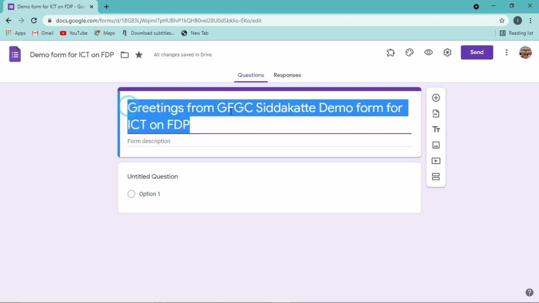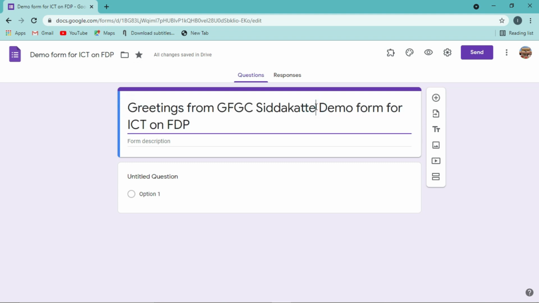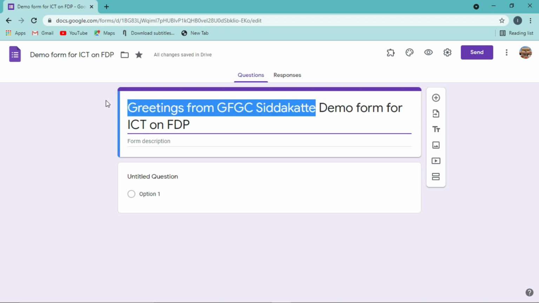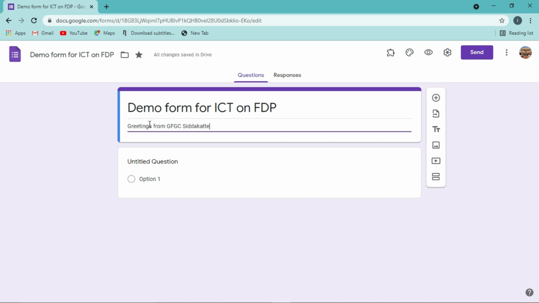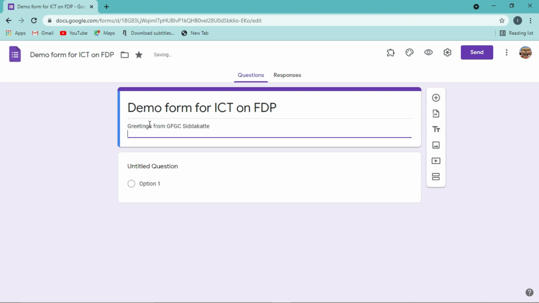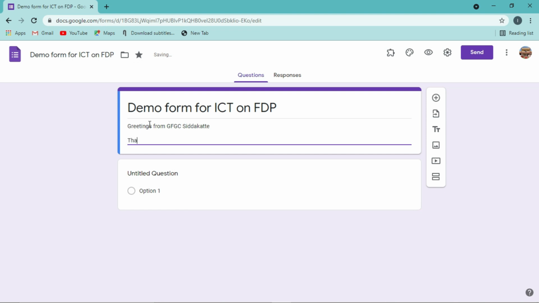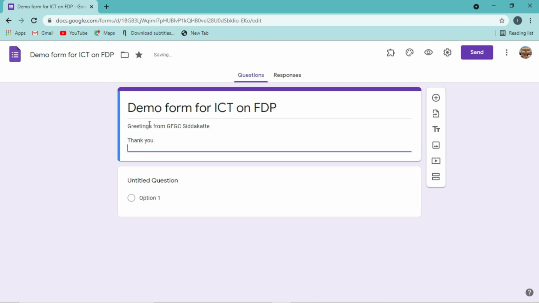Okay, this is not the right keyword here. Greetings from Siddakatte. I can also cut this again, and I can add my further information here, right? So I go on typing, and then we can put whatever we want at the end, right? That is left to us. Okay, this is about editing the title, right?